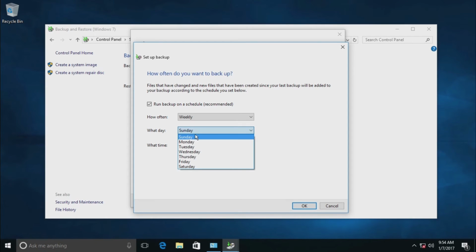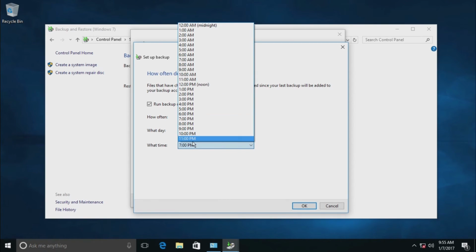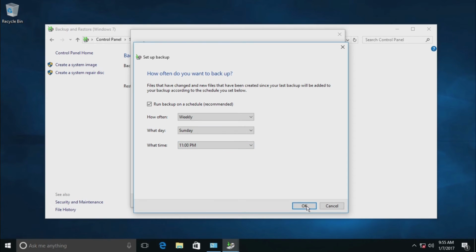And then what I would do is select a day on which you're not going to be using your computer. I would do Sunday in this case, and because I'm not typically on the computer after 11 p.m., I'll select 11 p.m. And then when we're ready, we want to confirm all this, we just hit OK.